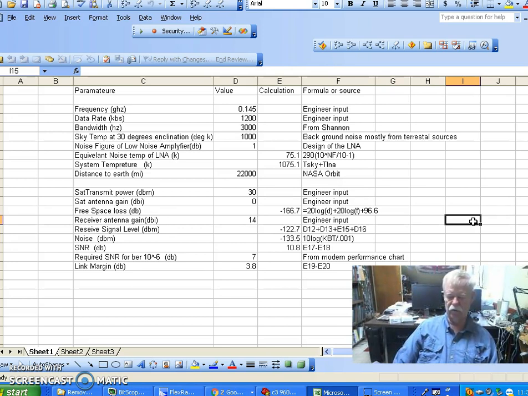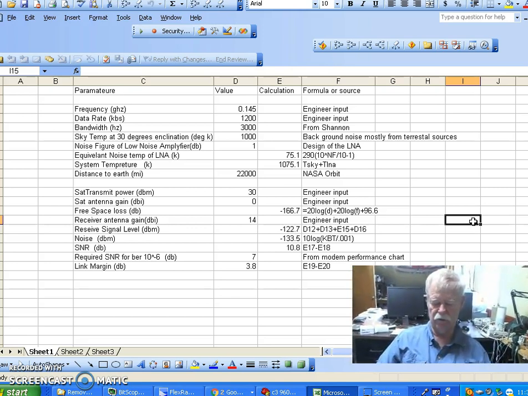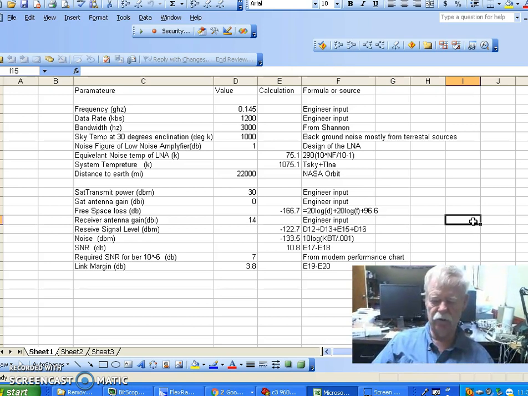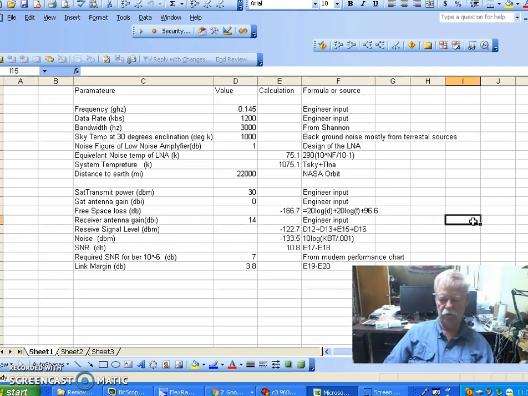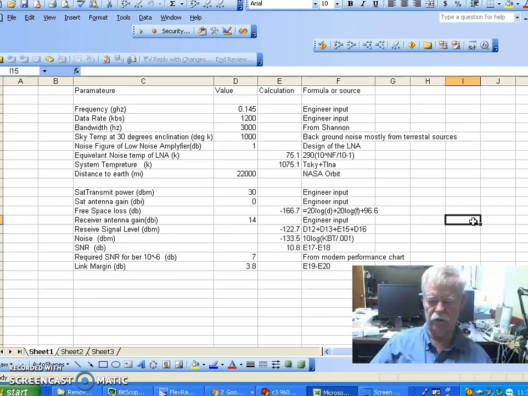So now that we know the signal, the next thing we need to do is calculate the noise. We know the 2 components of the noise come from the noise coming off the antenna, which we guess to be about 1,000 degrees Kelvin, and the noise generated in amplifiers. So the total noise in the system is just an algebraic sum of those temperatures.